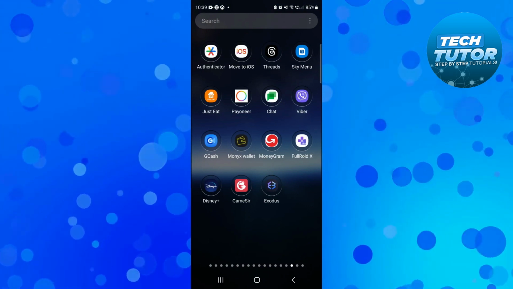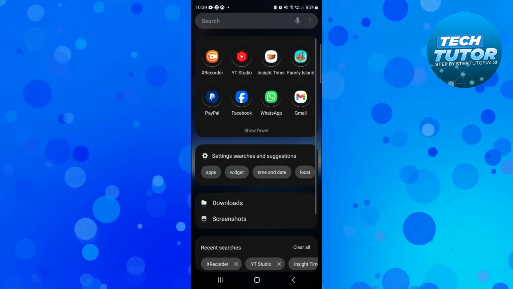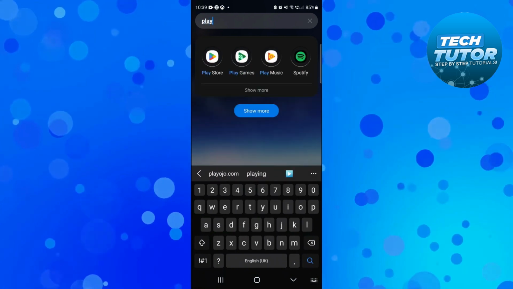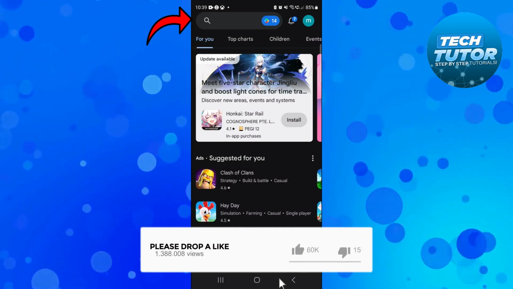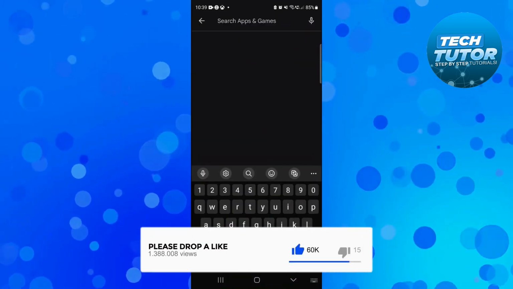If you're using an Android device, what you're going to want to do is open up the Play Store on your device. If you're using an iPhone, that's going to be the iTunes Store. And all you want to do is come up to the search box at the very top and go ahead and search for Monopoly Go.